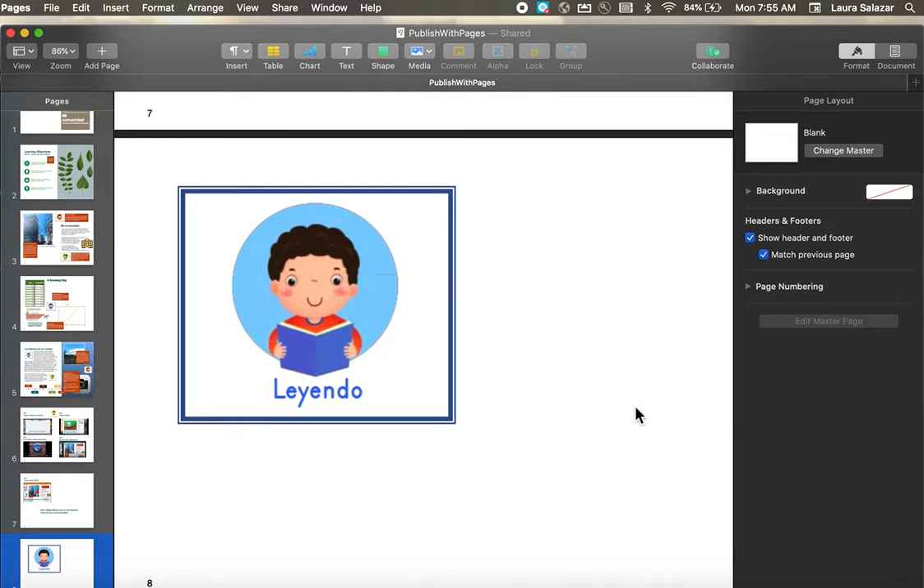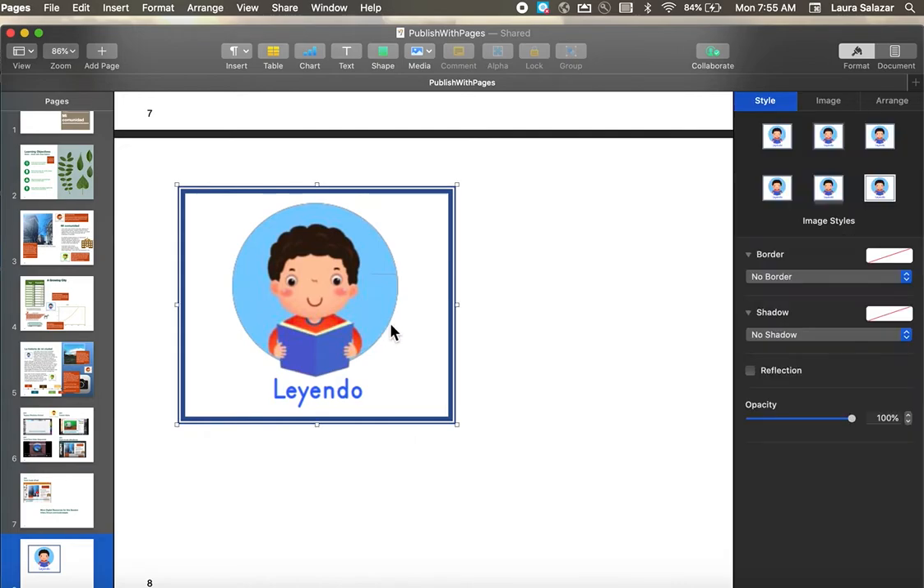There's a lot of neat things that you can do with images and pages. So if I have an image placed in my pages book here, and if I click on the image, I can come over to my format menu, and if I have style selected, there's some different things that I can do with my image. One of those things is that I can create a border around it.